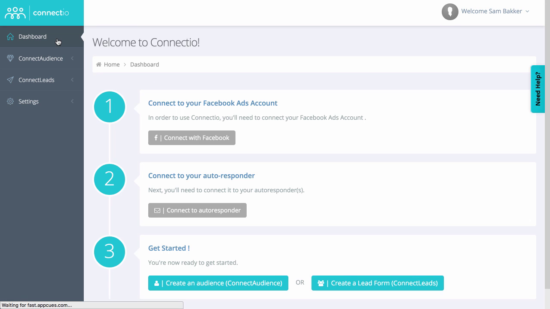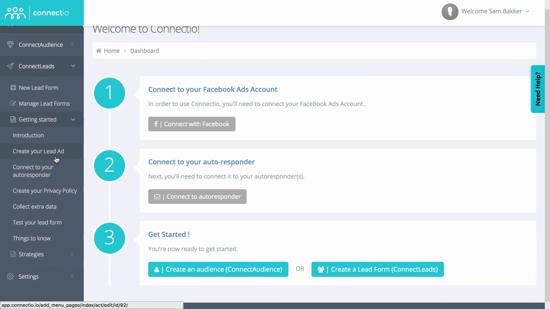Now, when you get into the software, it's very straightforward. It actually guides you through the process of setting the software up. It does it really nicely, and then from there you're able to go into the section that's right for you. In this case, what I'm doing is I'm going into Connect Leads, which is the software that you get on the front end, and I'm going into getting started if I'm starting out.